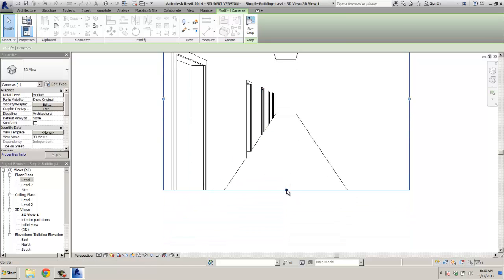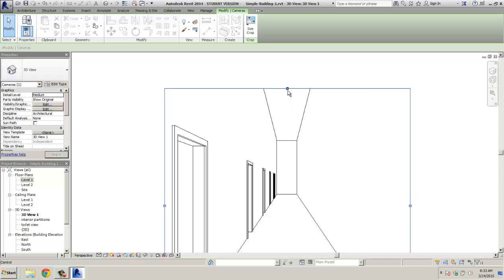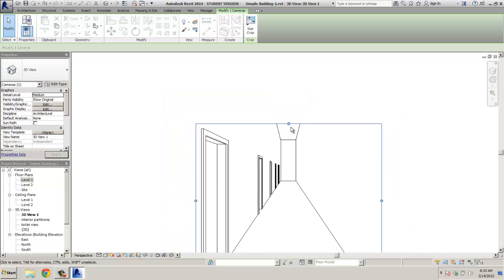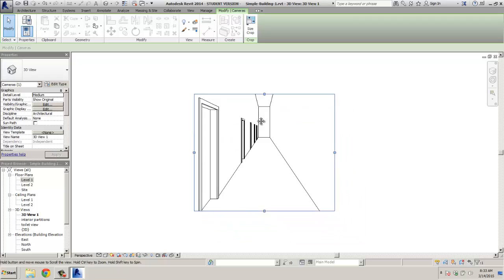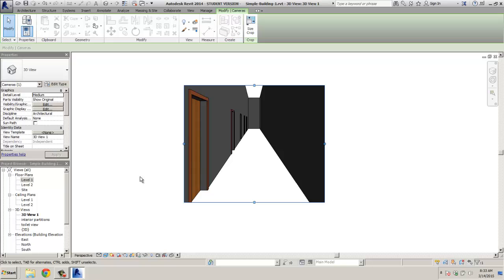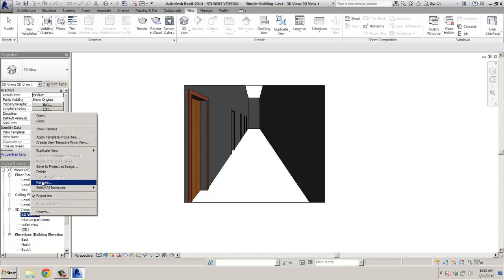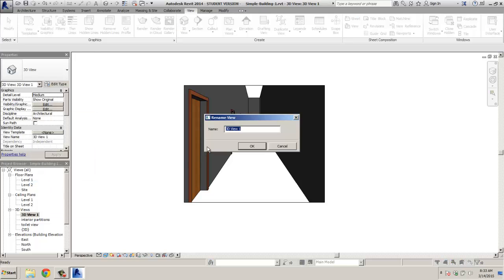And again, you can pull these handles down if you want to see more. If you don't want to see the ceiling up on the top, you can pull it down. So I'm standing at 5 foot 6 inches tall, and I'm just going to render this as realistic. So again, we don't have any ceiling or floor. These are just walls sticking in. If I want to do a walkthrough, I can't do it from here. But I'll change this, rename it to corridor.